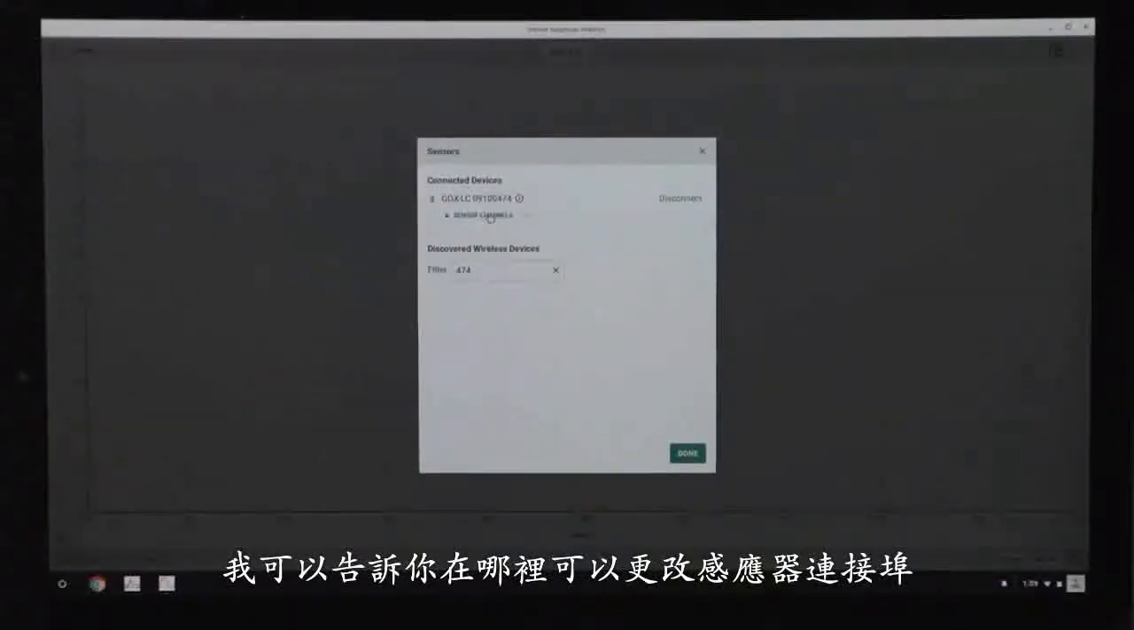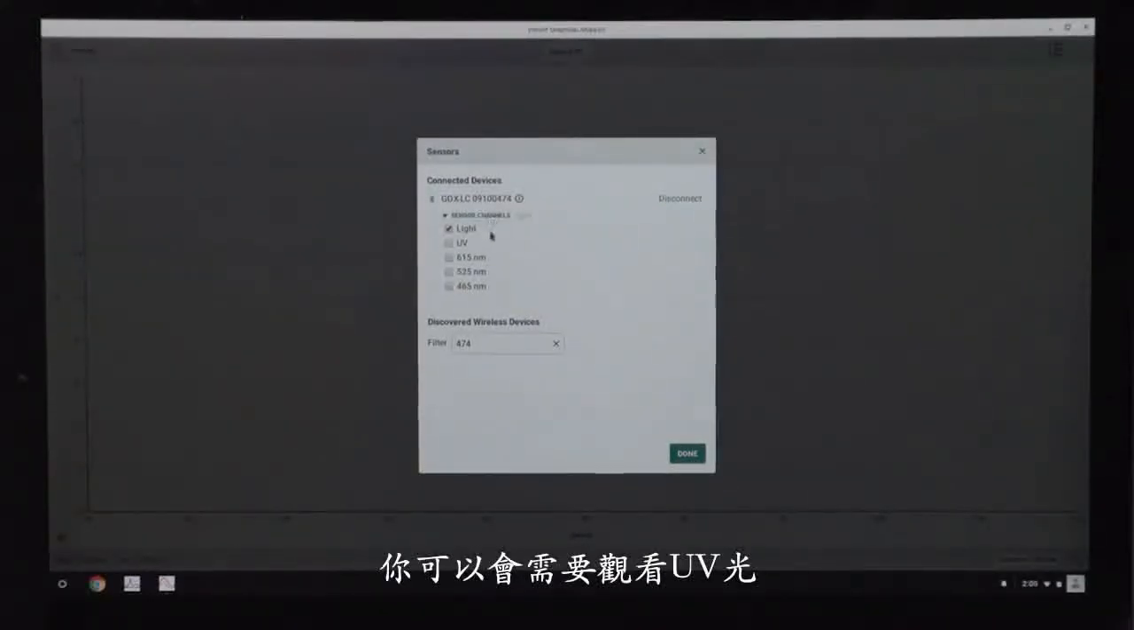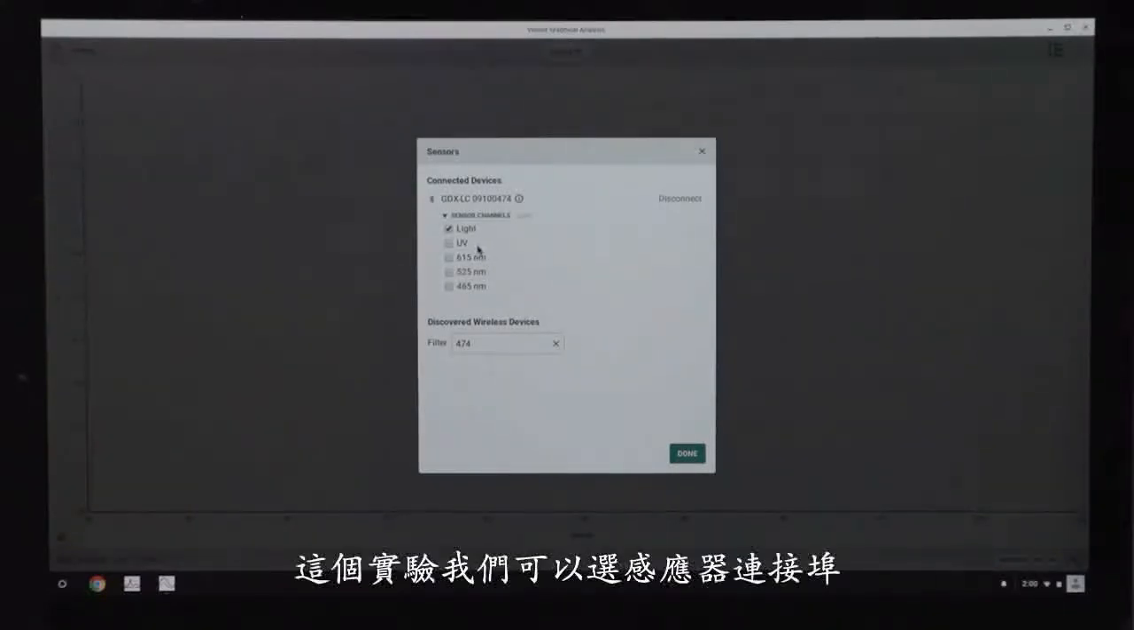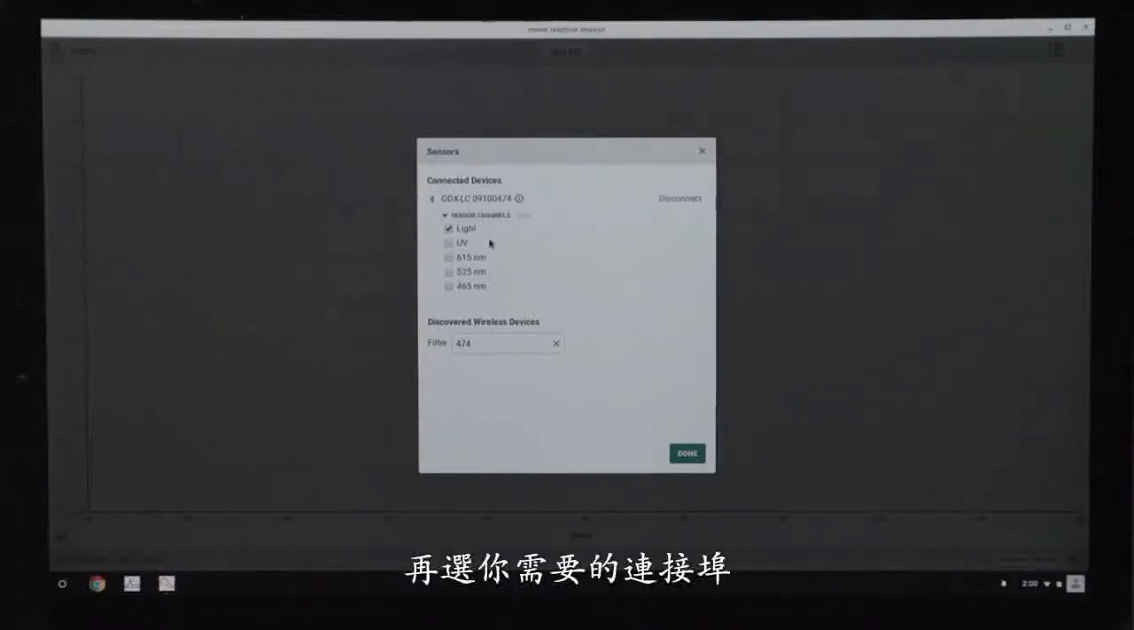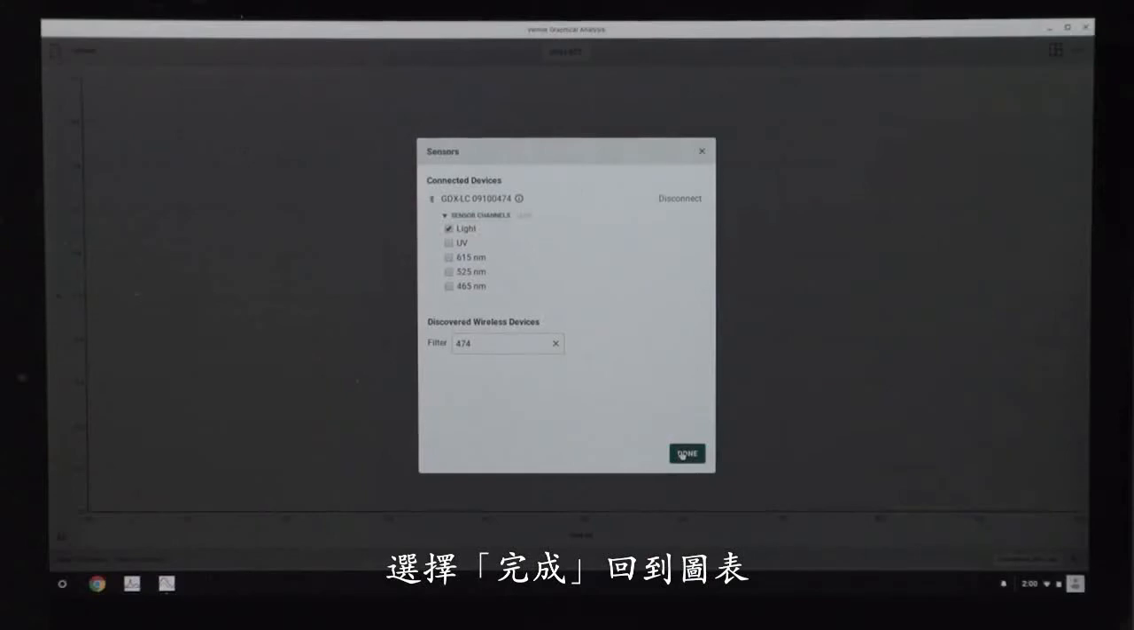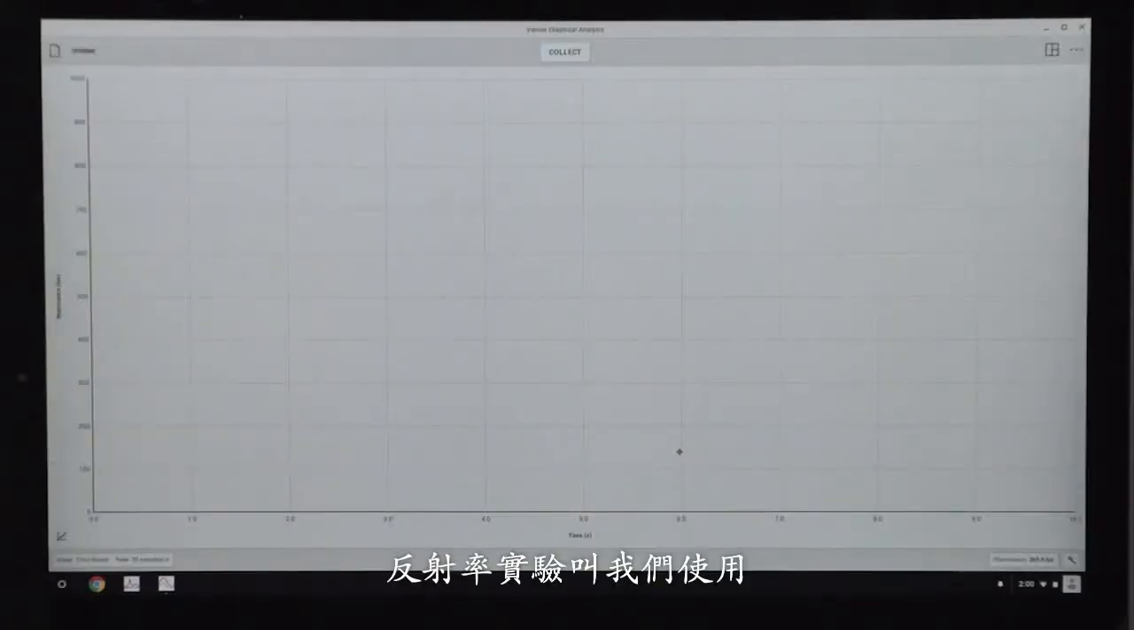I want to show you where you can change sensor channels if you so desire. For other experiments, you might want to look at UV light or the color spectrum. In our case, this is how you would do that, just by clicking on sensor channels and choosing the channel you're interested in. Since we're using the light channel, that's just the default, it's already connected. I'll just click on Done to go back to the graph.